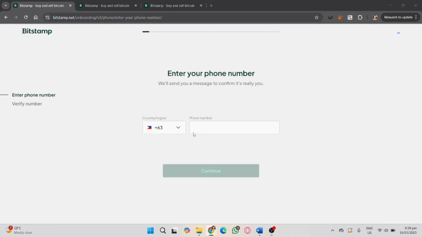And then after that, you'll need to verify your email and phone number. Just simply click the email confirmation link sent by Bitstamp to your Gmail account, and then enter the verification code sent to your phone, like I said a while ago. You can also enable the two-factor authentication or 2FA for extra security. Set up a Google Authenticator or SMS-based 2FA.